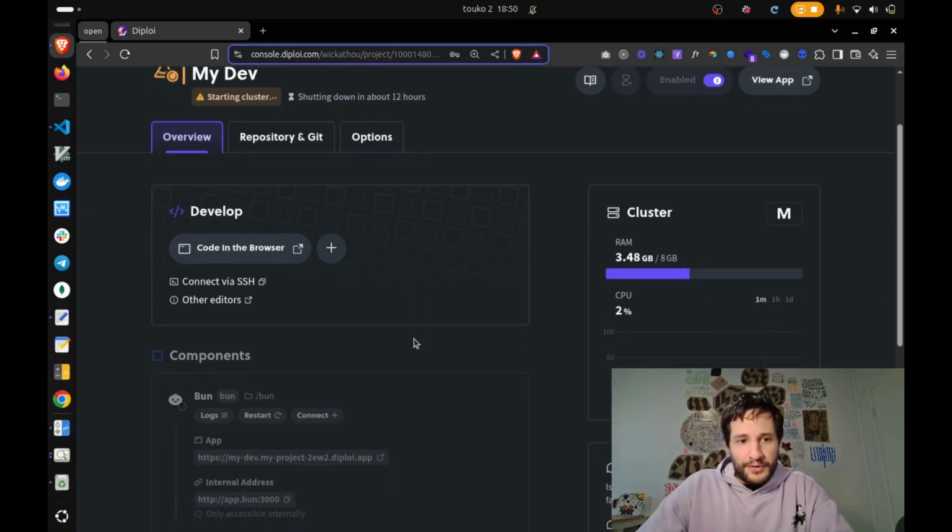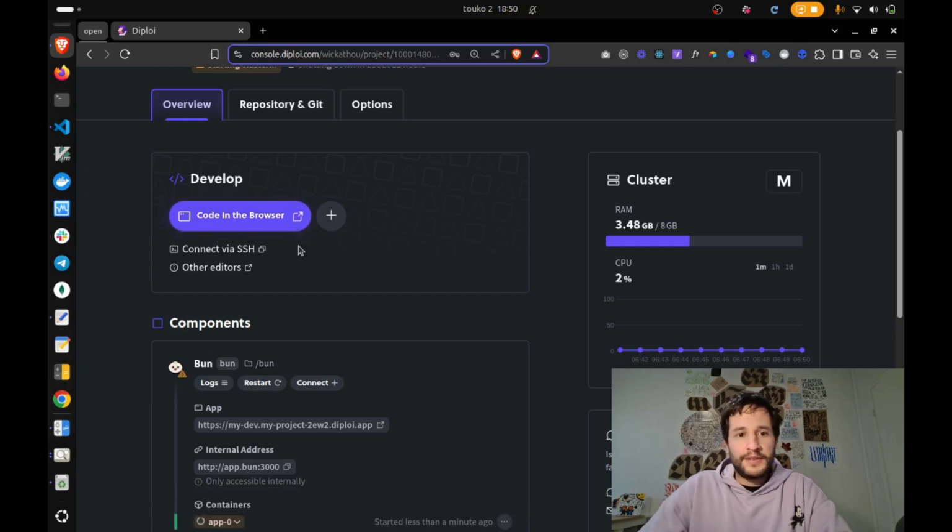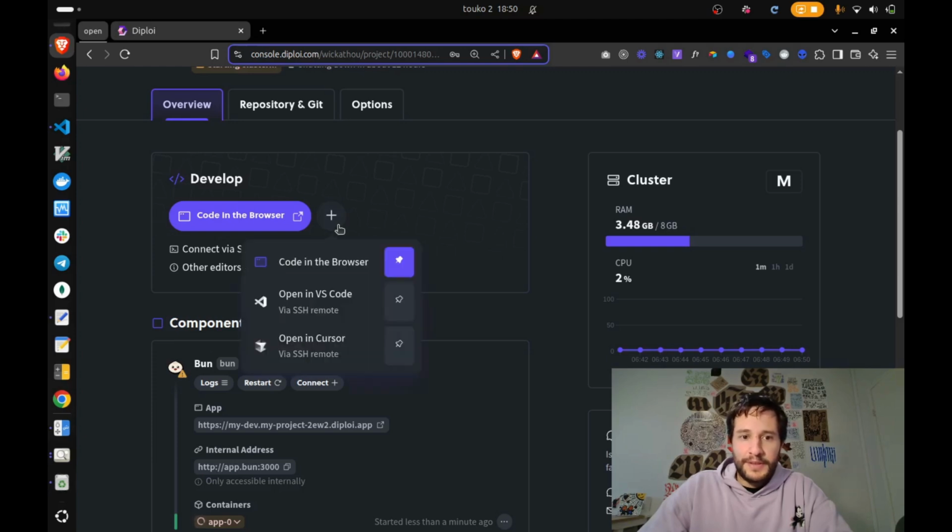To connect using Cursor, the first thing we have to do is wait until the development environment is ready. And we will know that it's ready when this coding browser button flashes blue like it just did. And then we can click on this plus button. And here we have the option to open in Cursor.